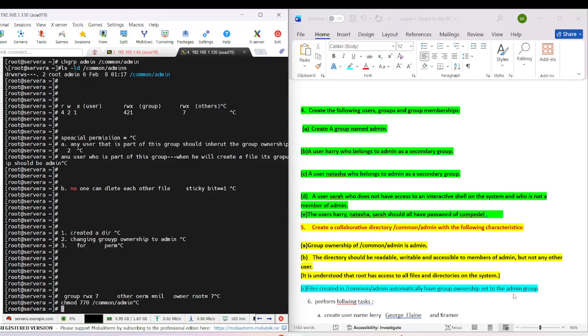Whoever is part of this group, whenever he creates a file in this group, it should inherit the group ownership. That is talking about the power 2 special permission. Okay, that means chmod, we have figured out these. Now group ownership should be inherited, its power is 2. 7 we have already figured out.